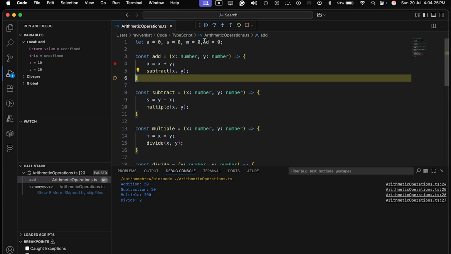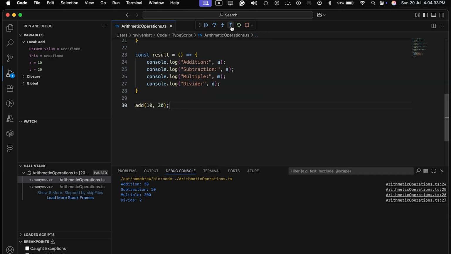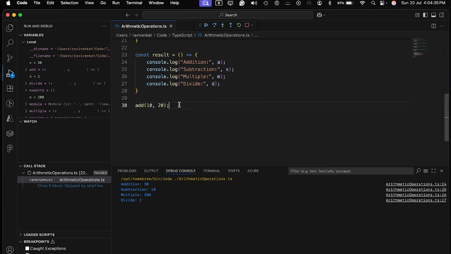That is the difference between step over, step into and step out. When I again step out, that's it. It reached the end of the program.